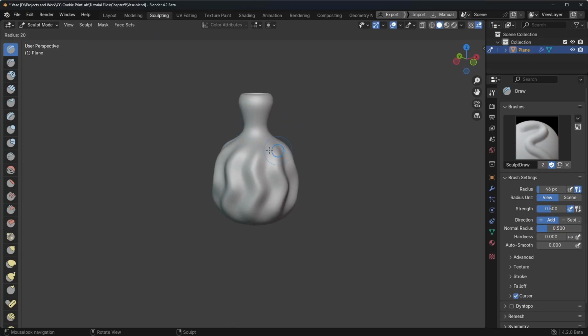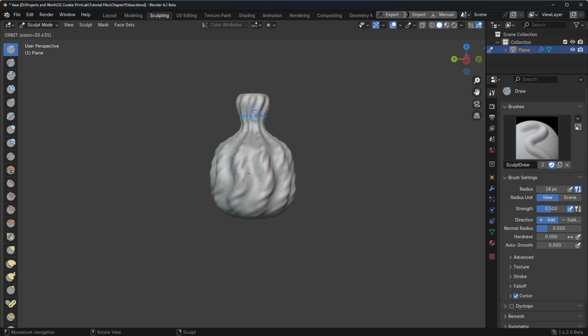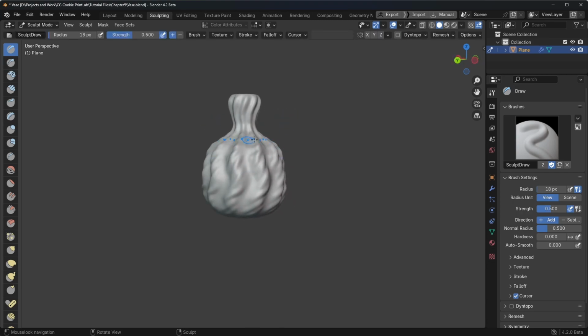And where there's that thin neck, I can hit F to decrease that size, and then hold Control to cut in as I go up there, and basically do the same thing along the neck. And then also you can see that I can just start to do a weave like that, and just add or subtract on this. Now that's kind of looking like some sort of gourd or pumpkin, right?